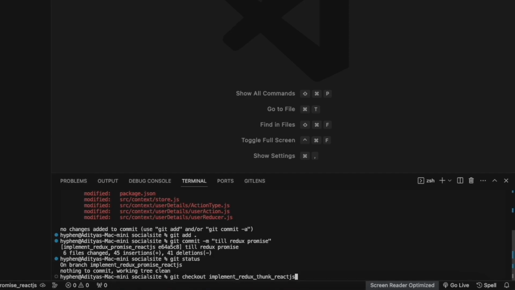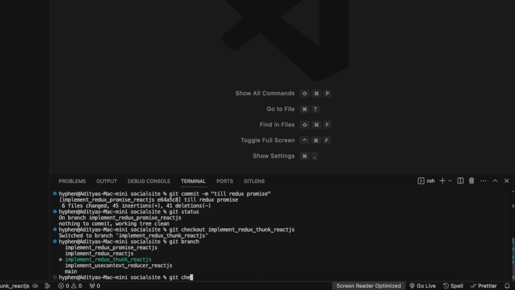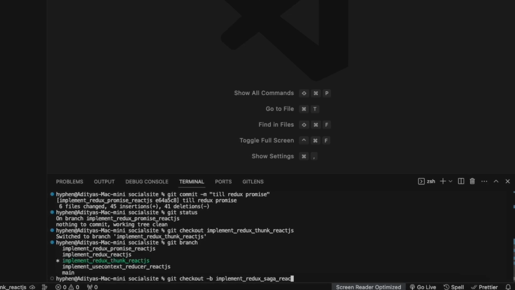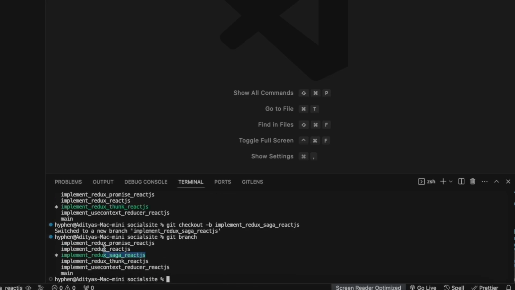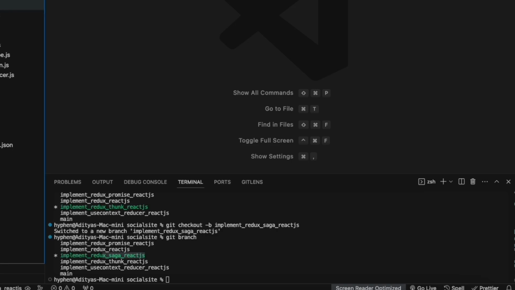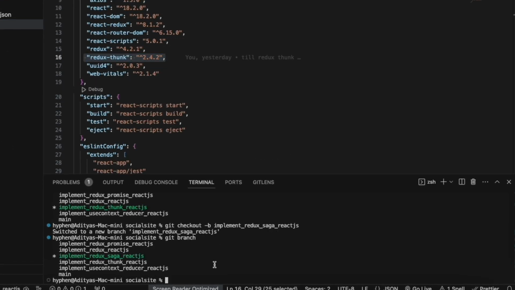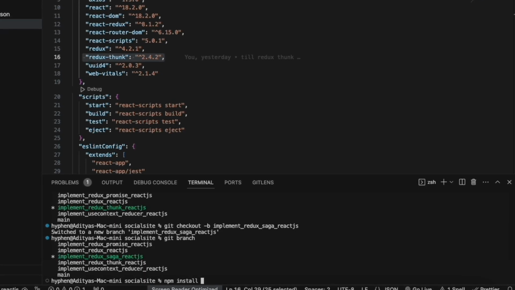So first I check out, then create a new branch. Git checkout space -b, then branch name. Okay, this is the new branch, Redux-Saga, and for install you write npm install Redux-Saga, then save.